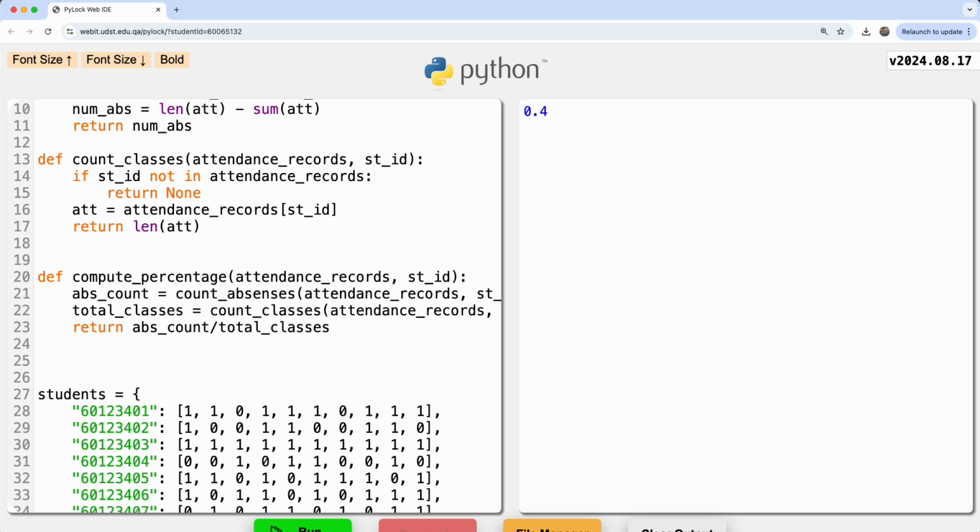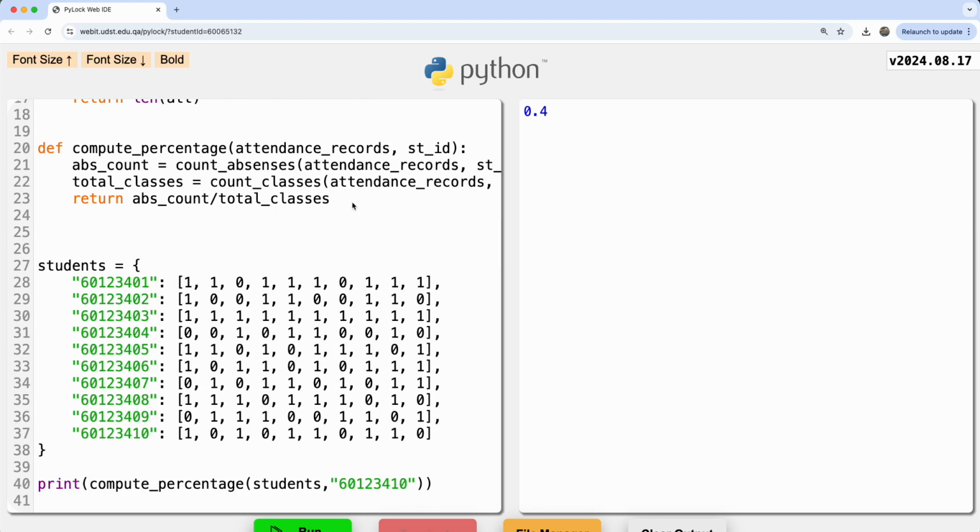How do we do? 0.4. Okay, it's 40%. Oh, don't like that one? No problem. Multiply the whole thing by 100. There you go. Now it's a percentage. So student, AF definitely.